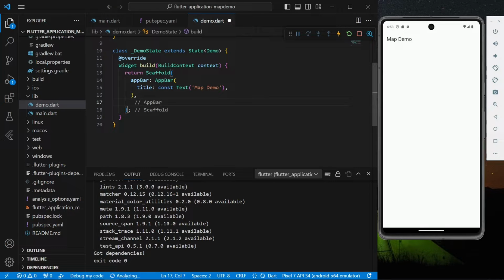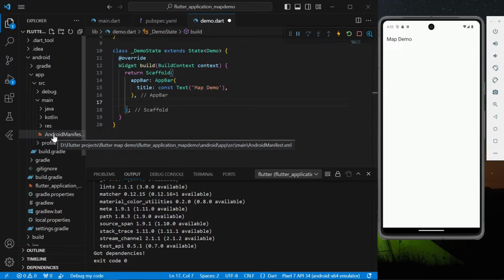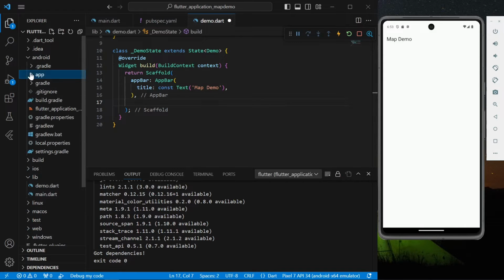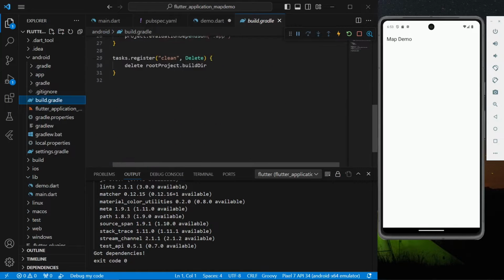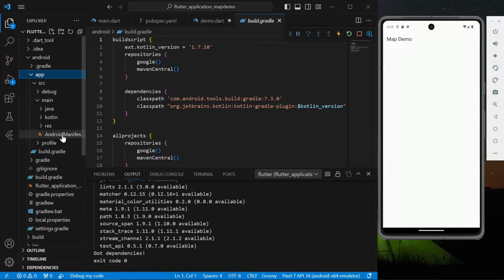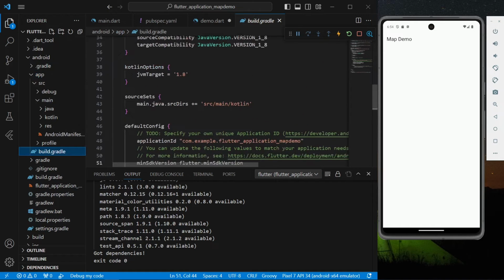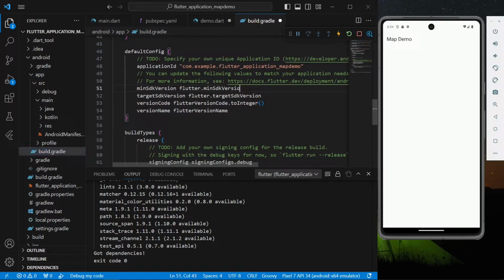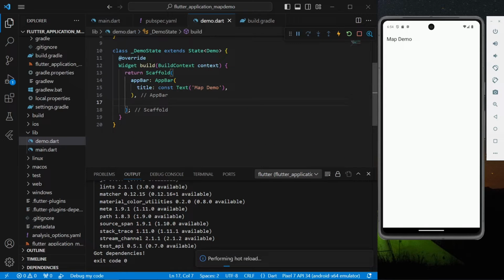So the first thing you can do is go to your Android app, go to build Gradle, app level build Gradle. Okay, and change your minimum SDK version to 20 so you don't have any errors.